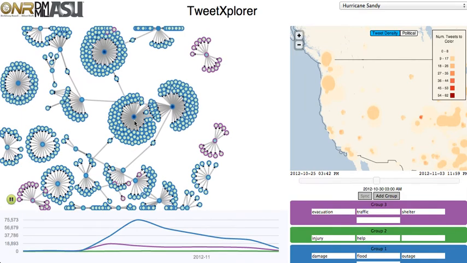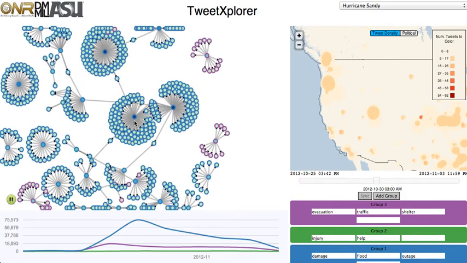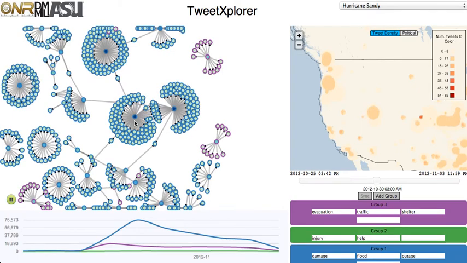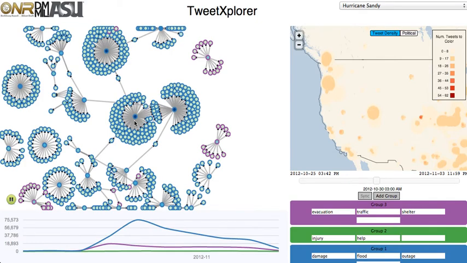In the retweet network, each node is a user, and each edge represents a retweet relationship between two users. This is a diffusion network, so the arrowheads point to users who retweeted other users. Let's begin by clicking a user who got some of the more retweets in the graph.